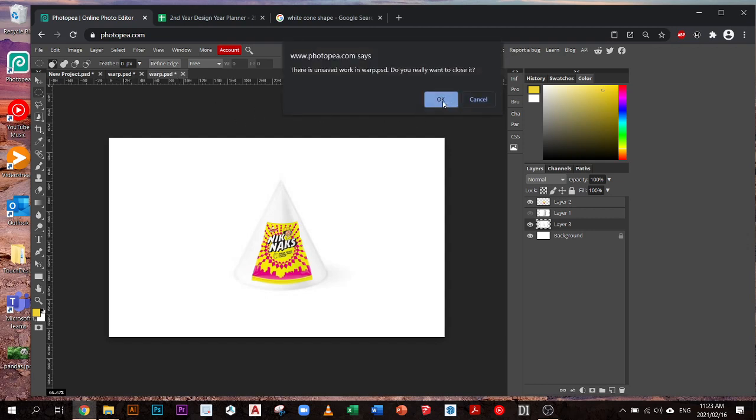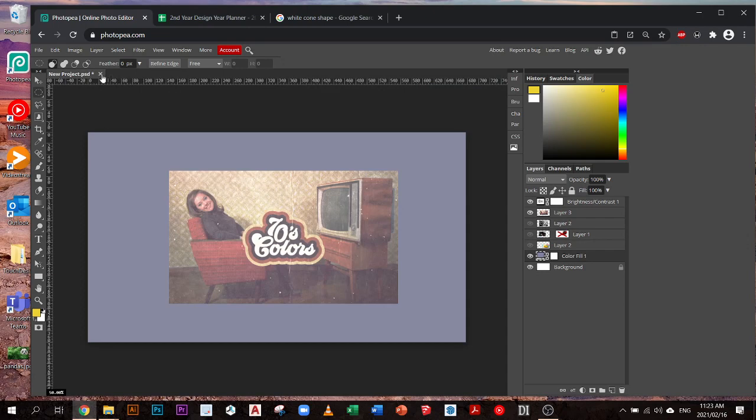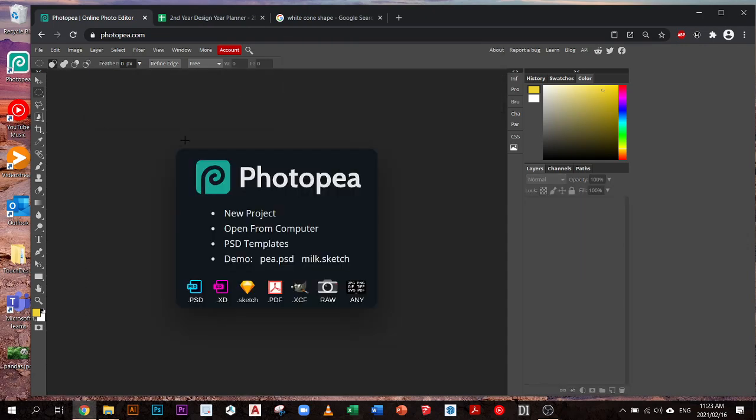All right, so I'm just going to kill this image. I'm going to close it. I don't need it, so I'm going to not save it. Let's get rid of this one. Warp. Okay, let's get rid of new project. Gone. So I just got rid of all those canvases.